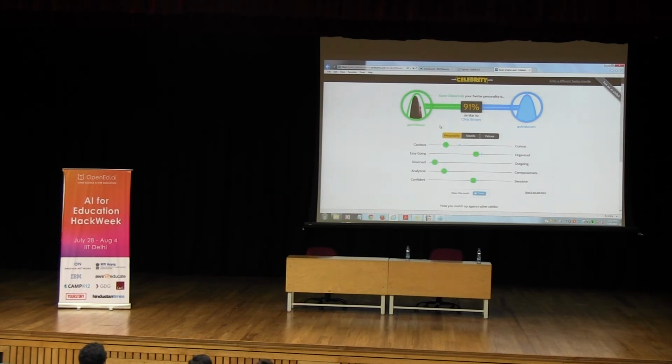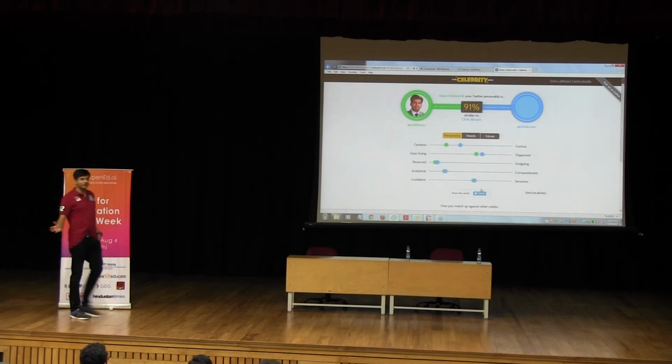As per Watson, I'm somehow similar to Chris Brown. These are the parameters on the basis of which it is doing the comparison. I'm cautious, like Chris Brown. I'm not easygoing. I'm organized like Chris Brown. I'm reserved, like Chris Brown. I'm analytical in nature, and I'm sensitive. So these are the parameters. You can always define your own parameters the way you want.